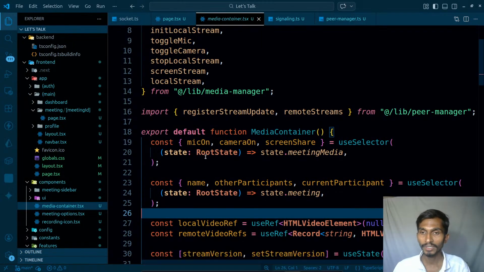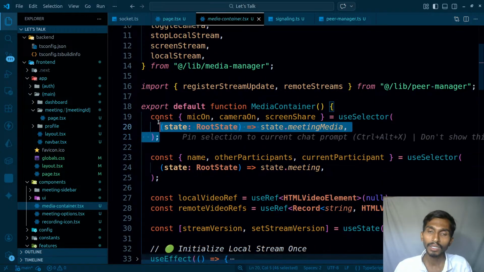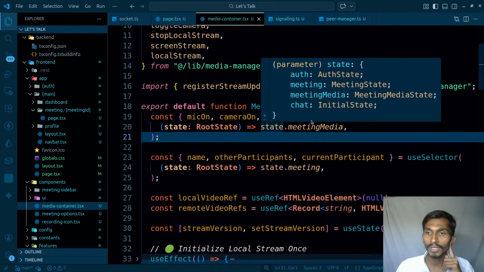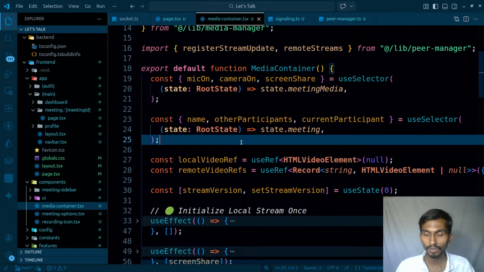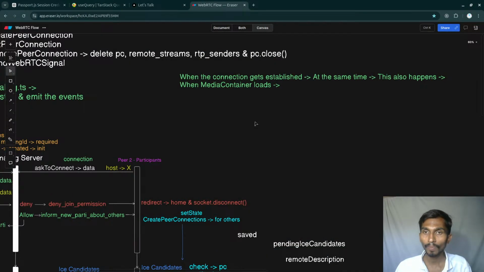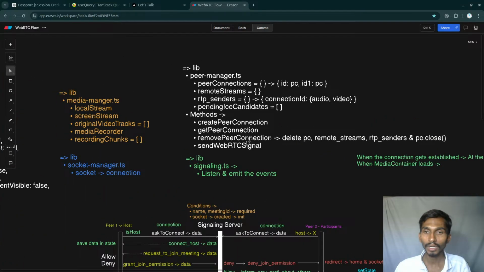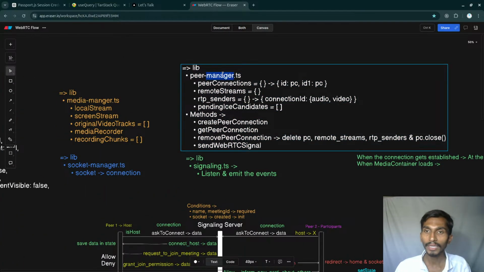Whenever this media container loads, this is the media container, first of all, some UI related things are going to change. So mic on, camera on, all these things are going to be happening there. Having said that, let's do one more thing, because so far I only know the methods of peer manager. I still don't know the methods.